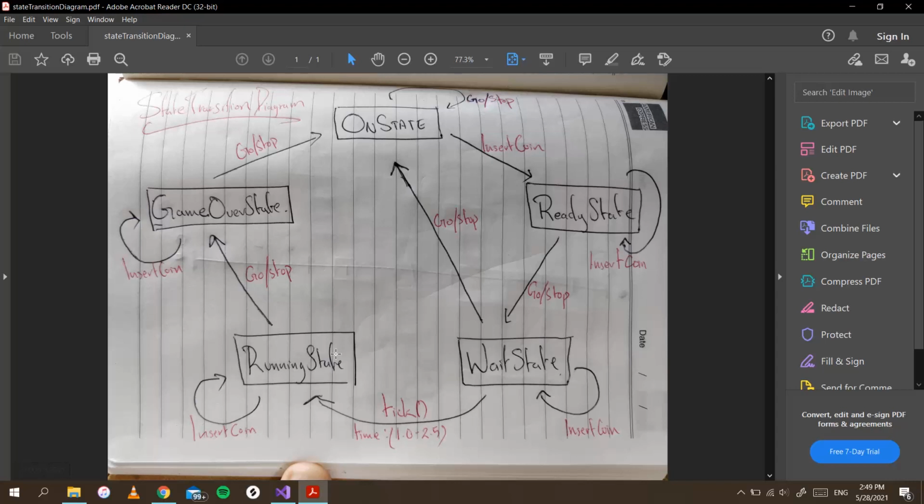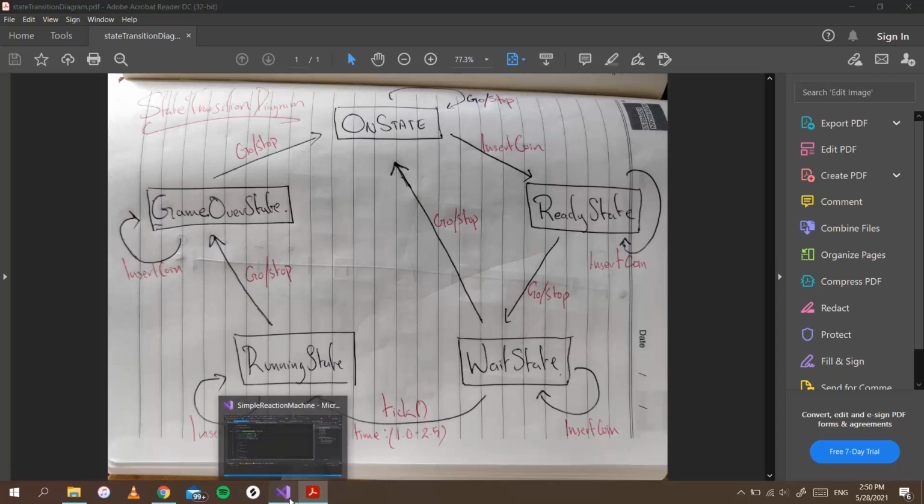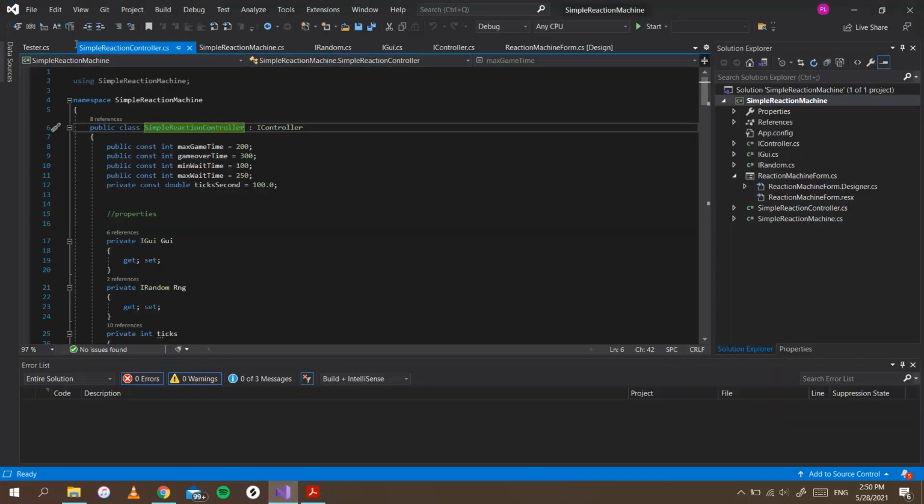It does nothing. And if you press go stop, then it'll stop at the time you press stop and go to the game over state. The game over state will show you the time you have reached, and if you insert a coin during that time, nothing happens. If you press go stop, then it goes on to the on state. So this is the state diagram explanation. Let's go to the program.